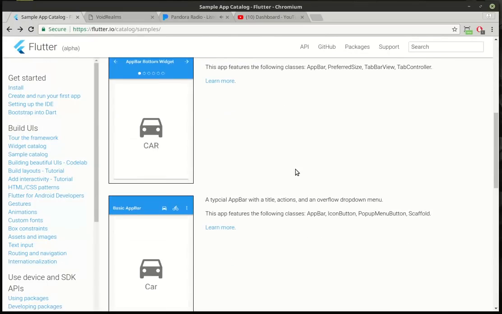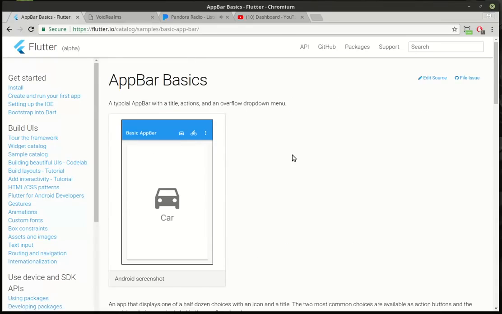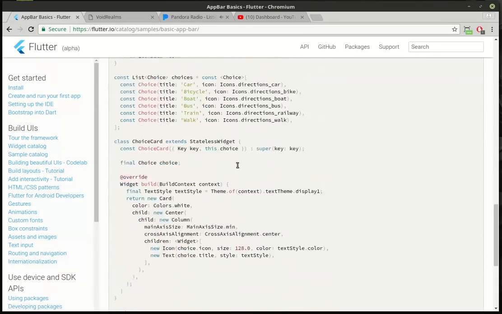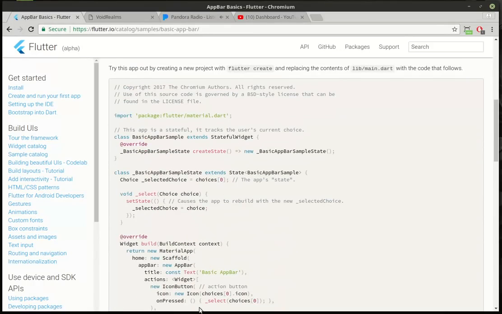Now, what we're going to be doing today is working with the app bar, which is this little blue bar, which we put up there, but we're going to put buttons up there and make those work. We're not going to blatantly rip off this demo that they have up here. I'll leave that for them. But I want to kind of key in on some other things.